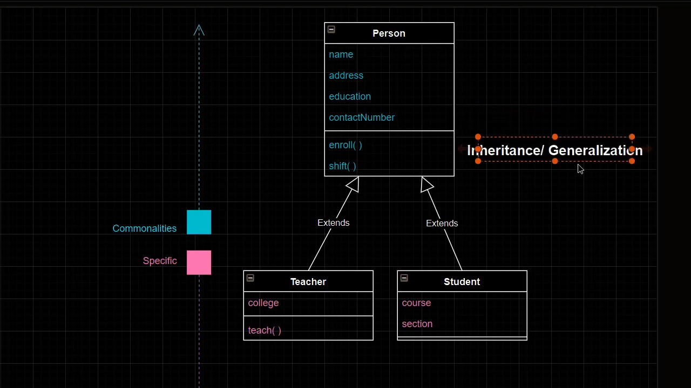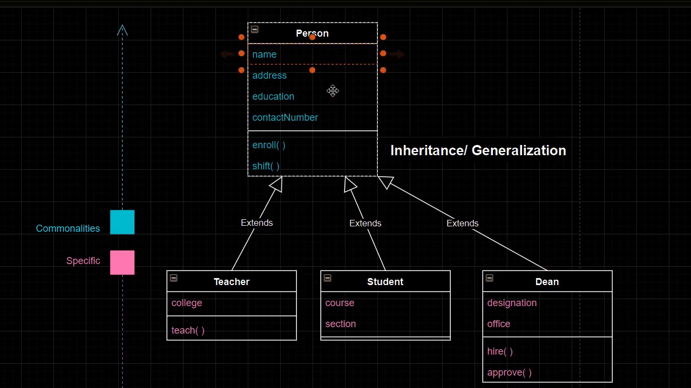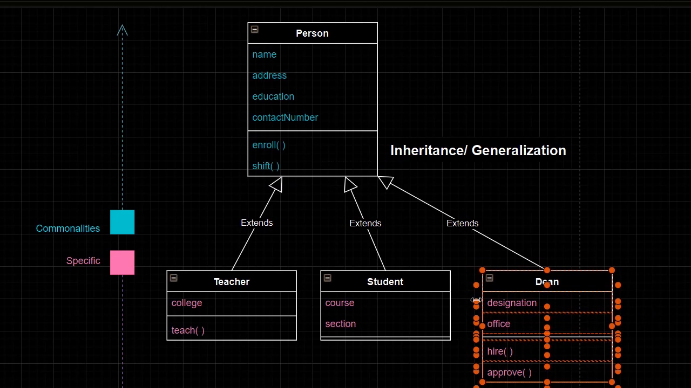It can also be described using the verb extends. Teacher extends Person. Student extends Person. So now, if we are to add another entity that will have the same basic data and actions as the other two classes, all we have to do now is to simply extend the Person class. The Dean class will inherit all the attributes and methods from the Person class. And we can now focus on what's important to this class.